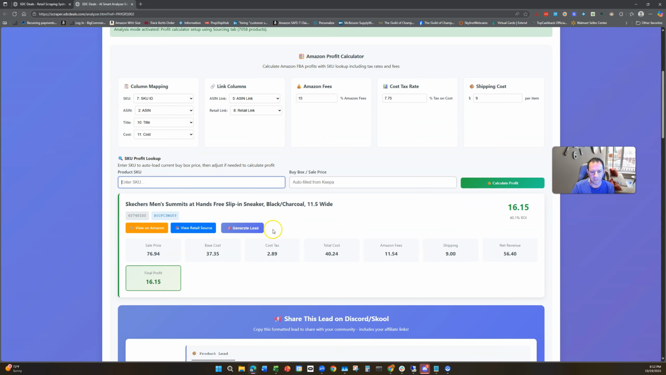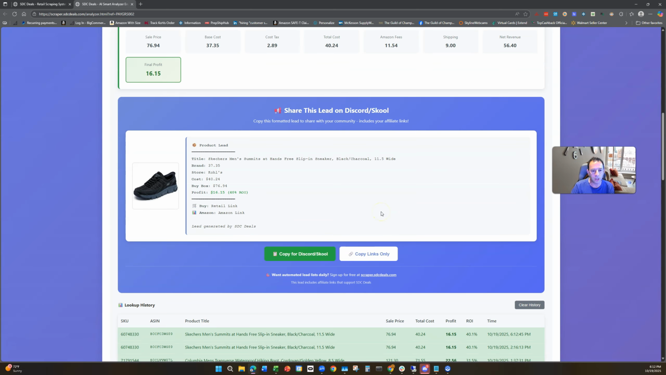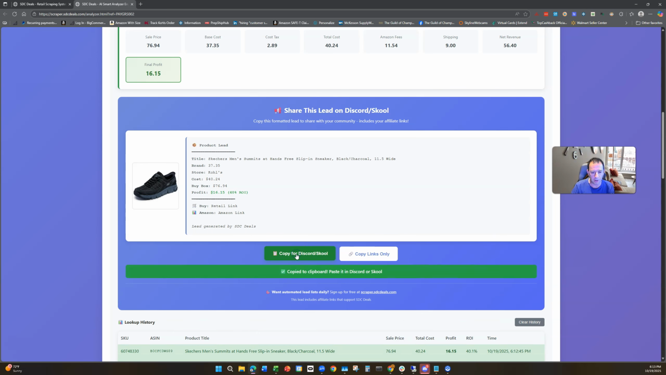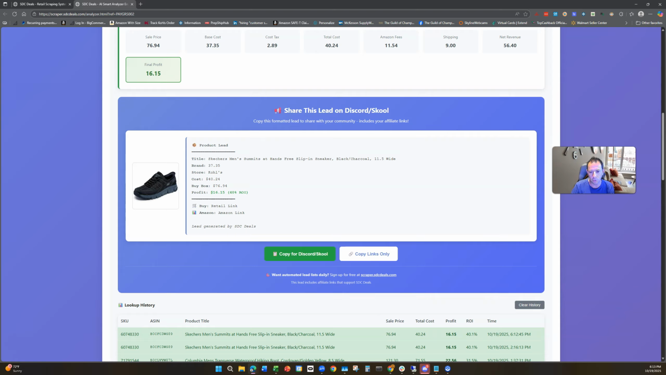What that does is it brings up the profit for that item, saying right now the buy box, which is pulled from Keepa, is $76. My base cost was $37, and $16 profit. And then if I wanted to share that lead, there's a section here that says share this lead on Discord or School, with an image of the product and all the details. To do that, I simply use this button to copy that. And then I can go into Discord and paste it. I'll show you what that looks like.